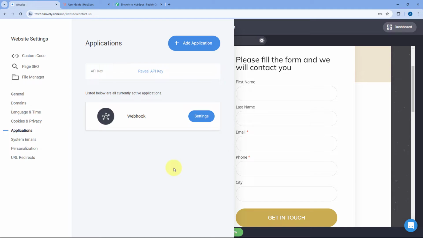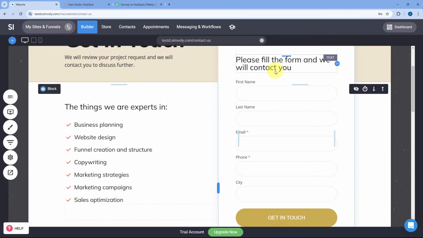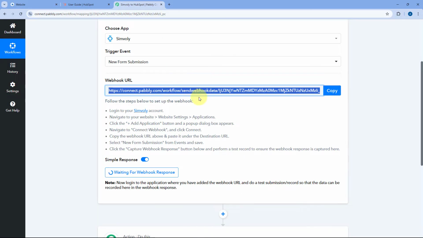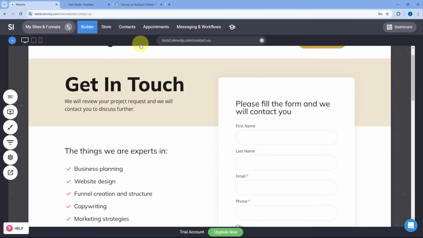And as you click on save here, you can see this webhook URL is now added in our Simvoly website. And now whenever we are going to receive any form submission in our Simvoly website, automatically the form responses will be sent to this webhook URL, means to Pabbly Connect. So let's check it.